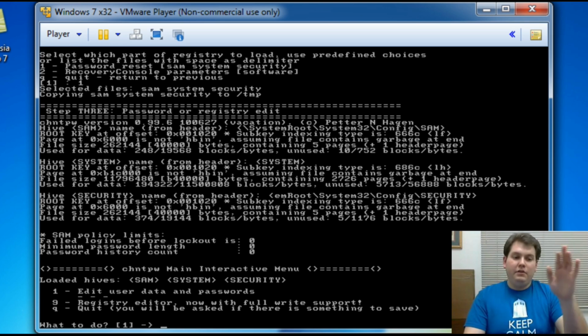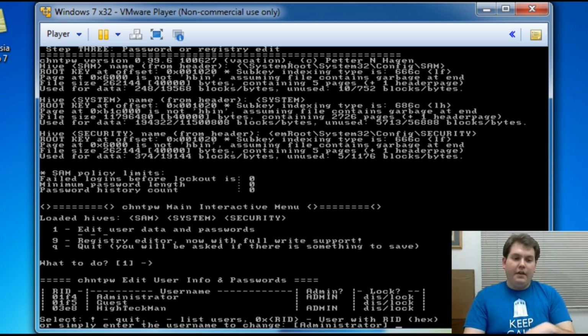What do you want to do? Number 1, edits the user data and passwords, which is what we want to do. It's already set to 1, so you just hit enter. And then now it's just going to ask what account do you want to change. In this case, if you have more than one account, you can change, like for example, Adams or Tony or whoever the account. In this case, you can see there's administrator, guest, and HiTechMan. So in my case, I have to write out manually, HiTechMan.